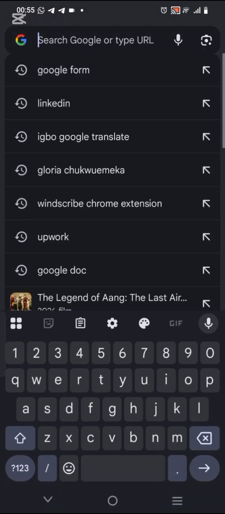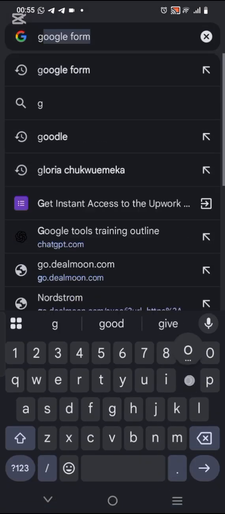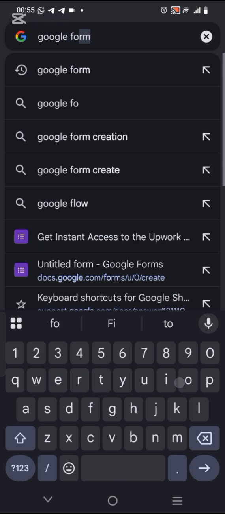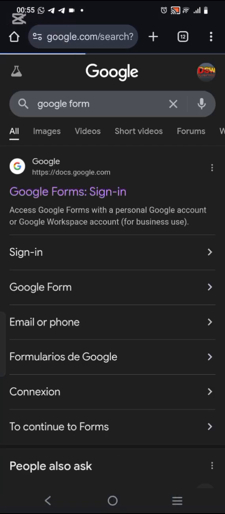The first thing, for some reason I've not seen my Google Form in Play Store. I don't know why. So I often use my Chrome browser to do my Google Form. This is my Chrome. So head onto your browser and just type Google Form. It will bring you to this interface, then you click on this.